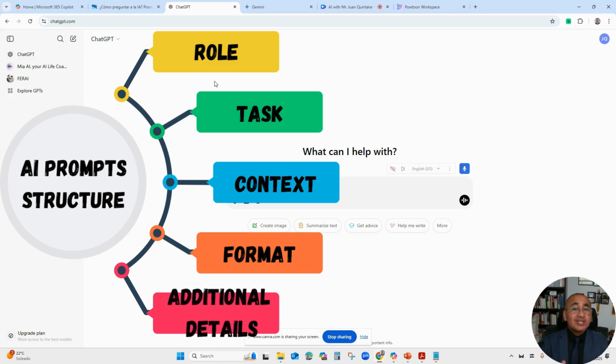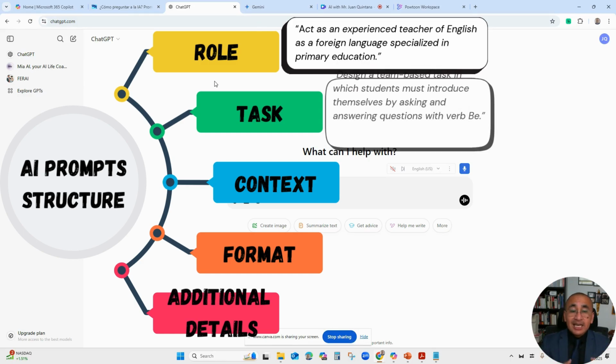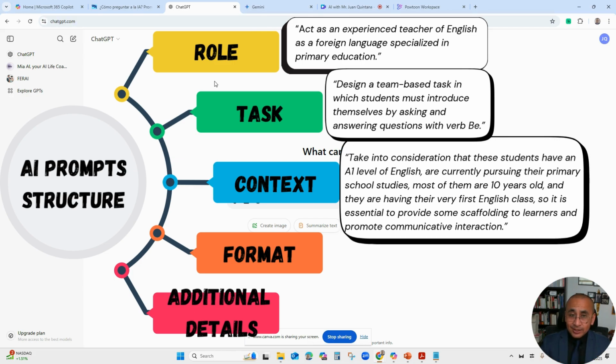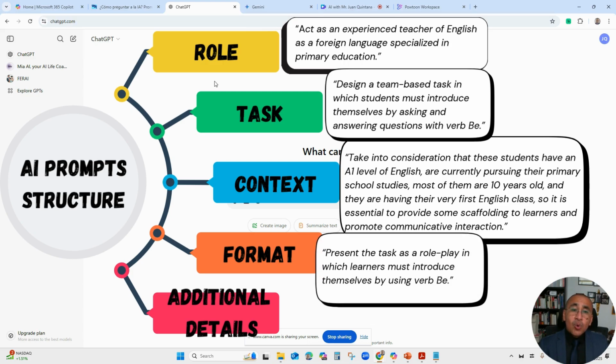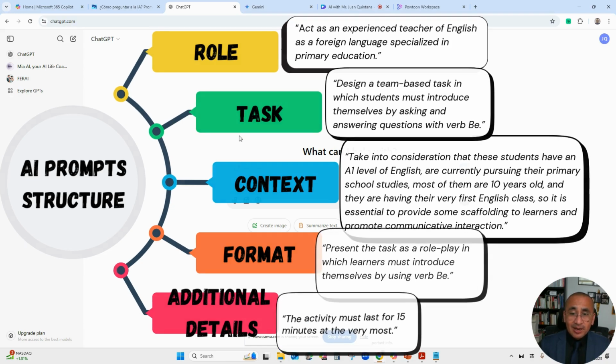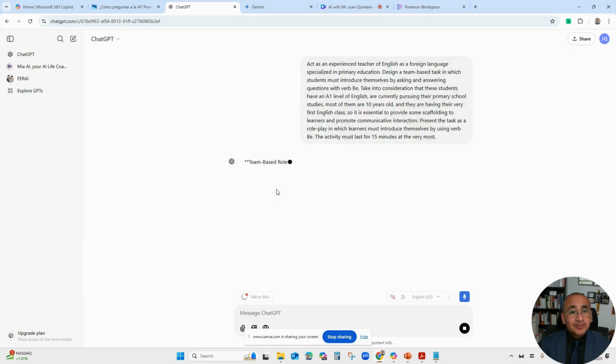I have already structured the prompt I'm going to use to tell this artificial intelligence application to plan a lesson for my 10-year-olds who are engaged or who are about to engage in a communicative task to introduce themselves by using verb be and specific vocabulary. Here you are.